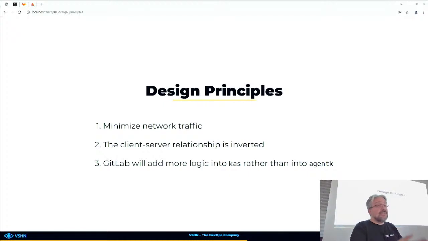The design principles of the agents are what I mentioned. We have to minimize network traffic. We've got an inverted client-server relationship. This is interesting. The client is actually the KAS module, and the server is installed on the cluster side. So we have this inverted relationship. And the agent is as simple and as dumb, between quotes, as possible. That basically minimizes the number of updates that you are going to need to do in your cluster, and GitLab can add more features to KAS as time goes by without forcing users to reinstall a new version of the agent all the time. This is basically the whole idea.